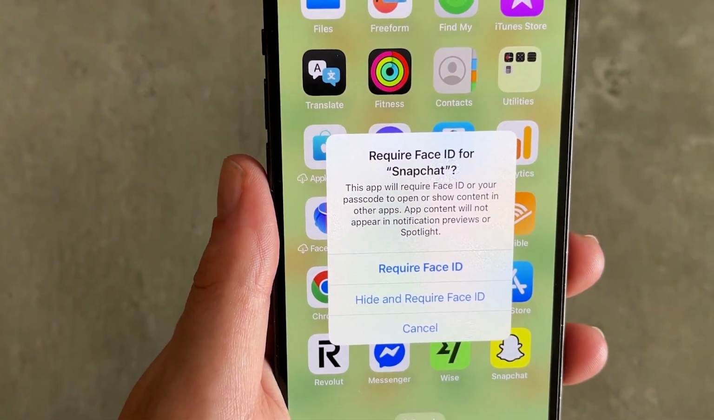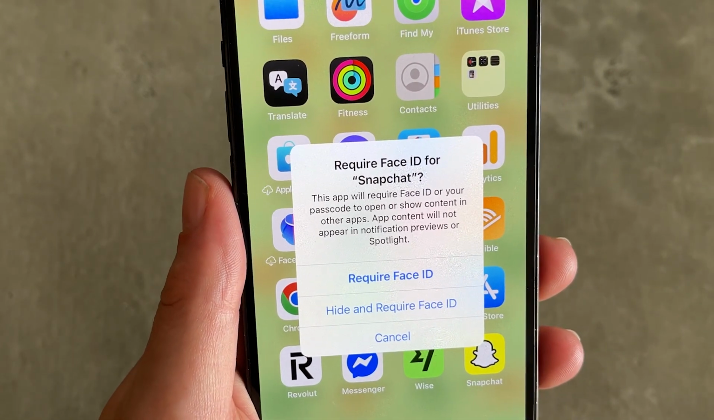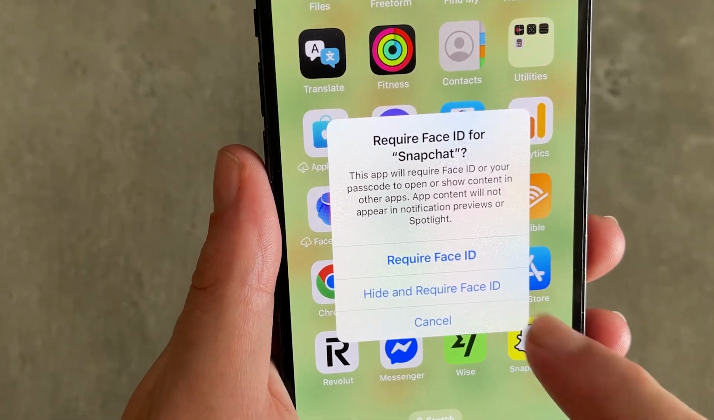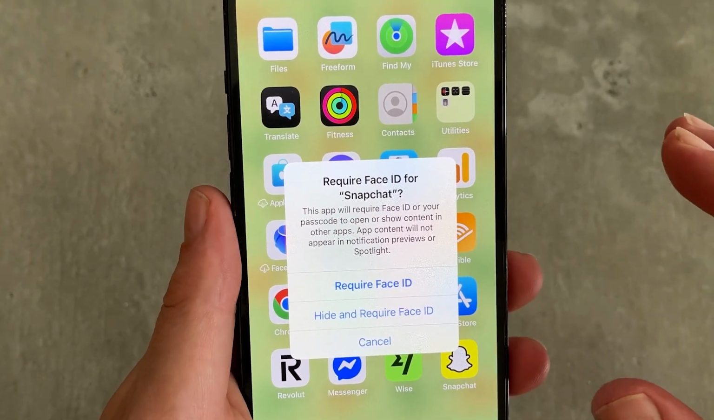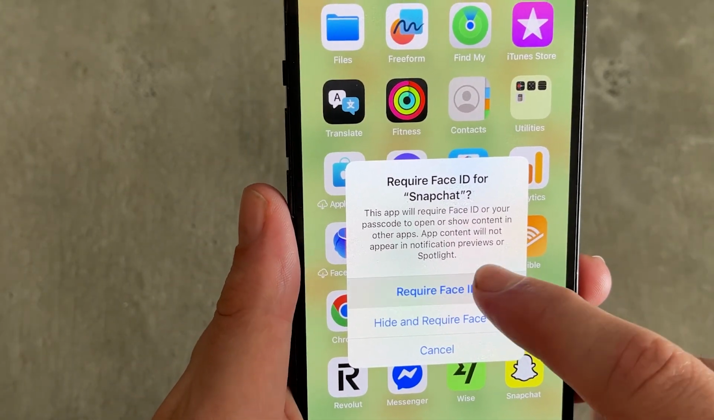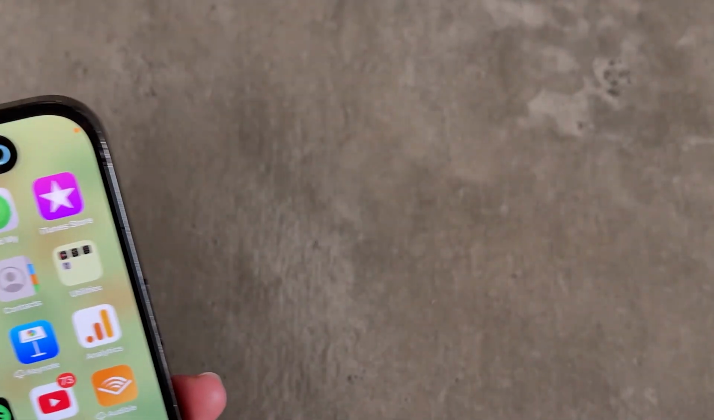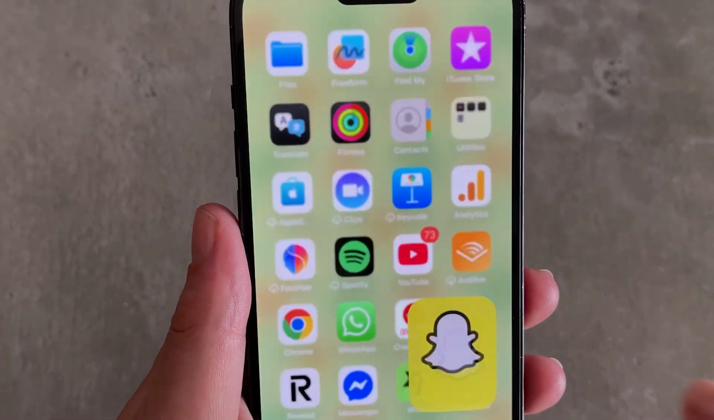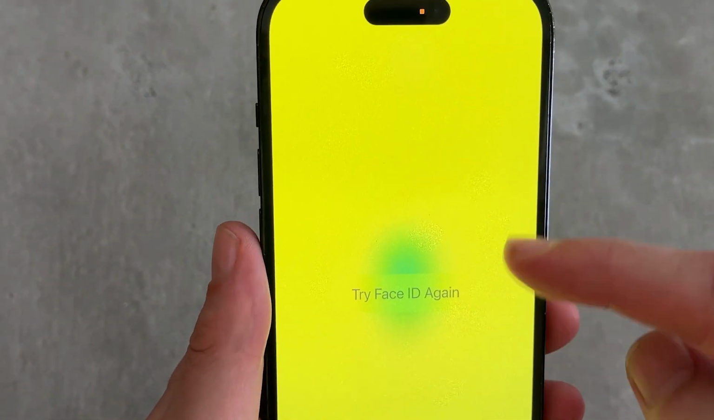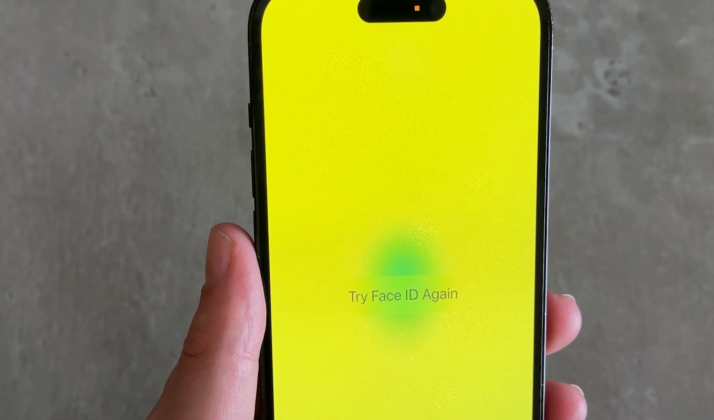Now you can choose to either just require Face ID, or we can also select Hide and Require Face ID. And what that will do is put Snapchat into its own hidden folder on your iPhone. I'm just going to click on Require Face ID, and then you'll need to scan your phone's Face ID. And now every time you click on the Snapchat application, you can see it will say Face ID required to access this application.